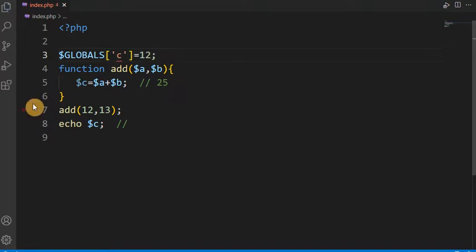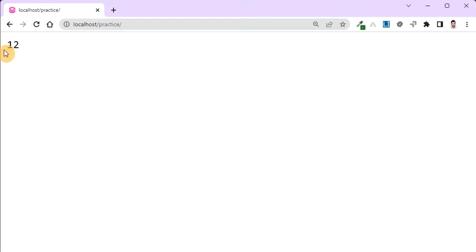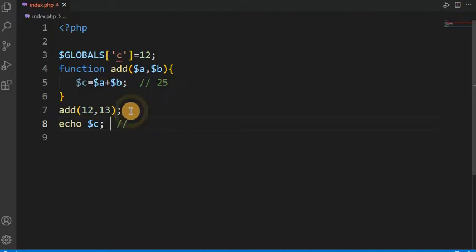12. So now you can see the variable C here we have declared as 12, and after this we are going to use it inside the function and we are going to print it. Let me show you how it works. Here you can see again it is showing 12 because inside this function we have used the C as a local variable. That is why it is showing like this.